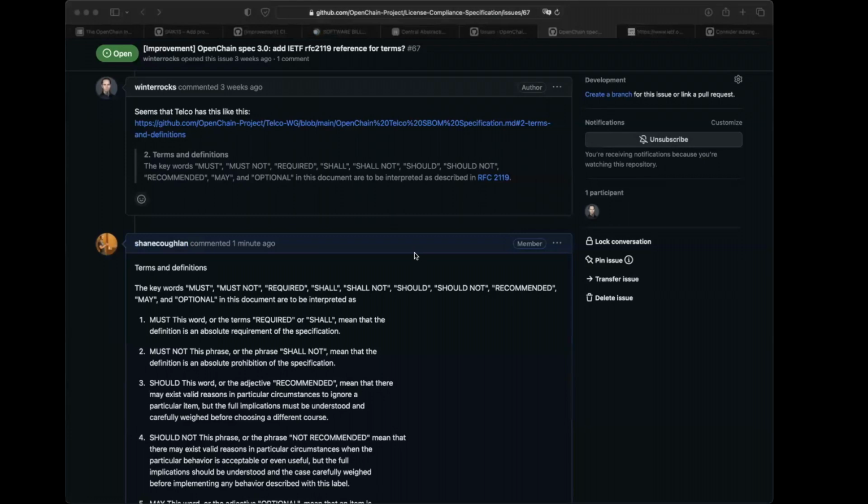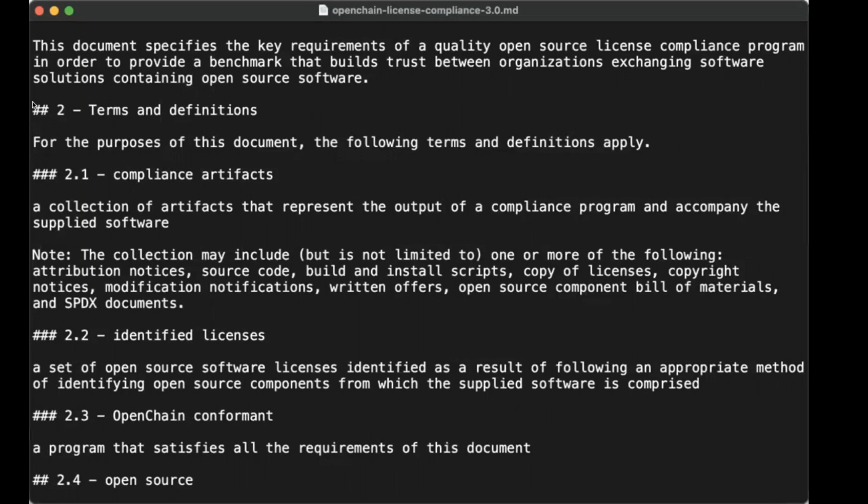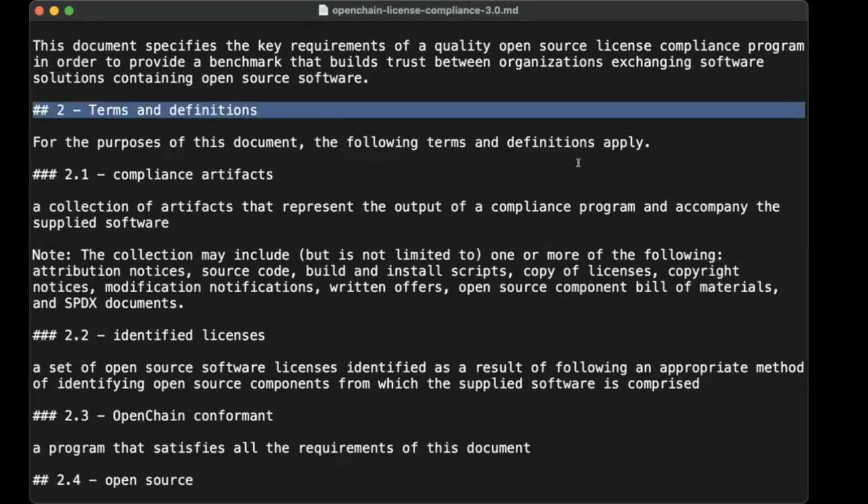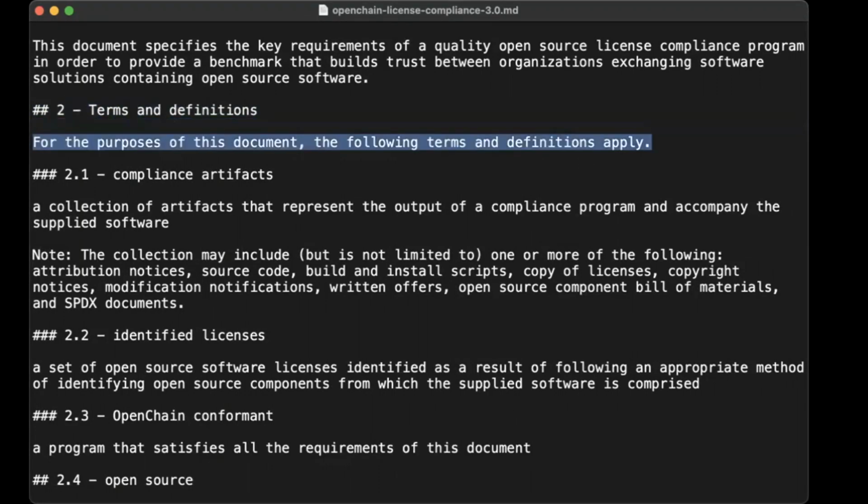Pulling up a version of the spec. I'm going to pull up a version of the licensing spec right now. And forgive me, this version is the text version, so it's not beautiful. Okay, so it opens with terms and definitions. It says, for the purpose of the document, the following terms and definitions apply.